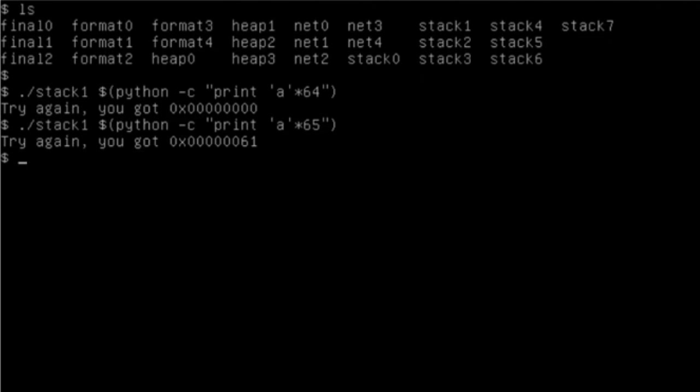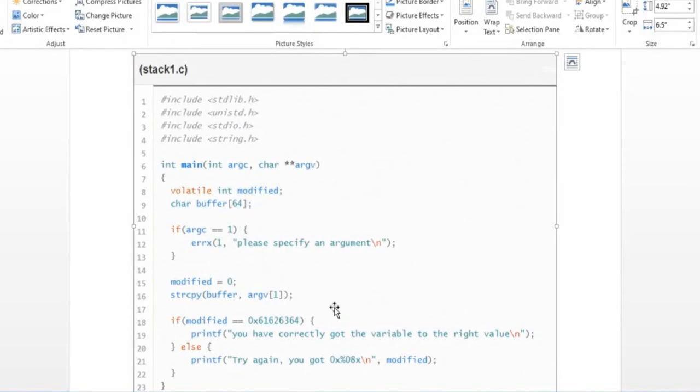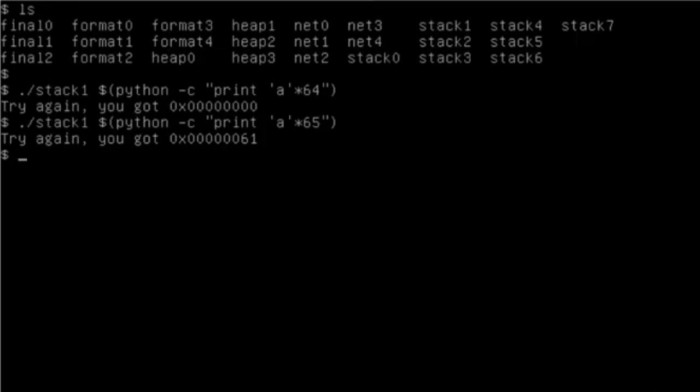So we got 61. We need to get the other values also, so I'm going to use the Python code directly to get this correct message. I'm not going to run them one by one, 62, 63 like that, likewise 65, 66. So we need to get this print value, so that the variable gets the right value. I'm going to do this one.